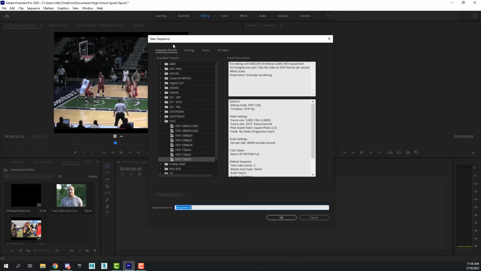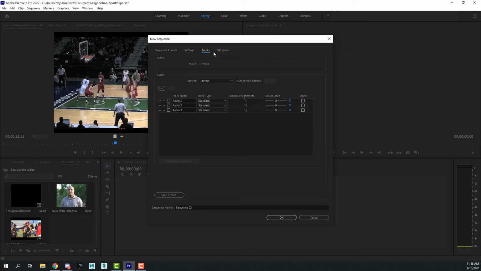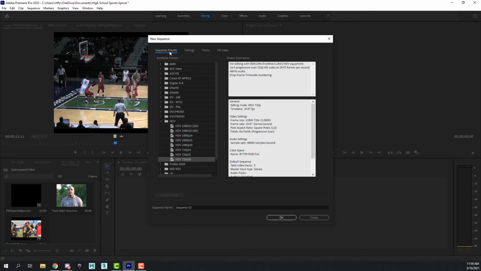Once we've selected New Sequence, that brings up the New Sequence settings window here. Along the top here are some tabs, a series of presets that we can use. You can also adjust the settings here under the Settings tab. You can add a preset number of tracks here if you want, but we can add those later, so we really don't need to worry about that. And then there is a Virtual Reality tab here. We're not worried about that either.